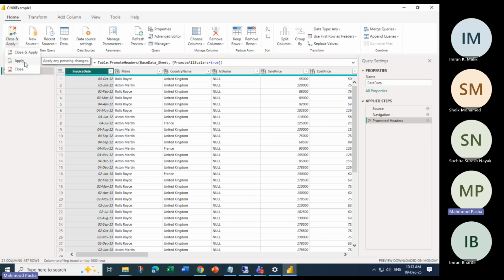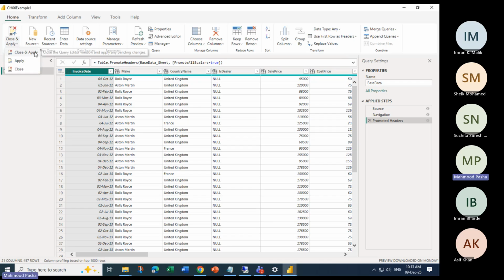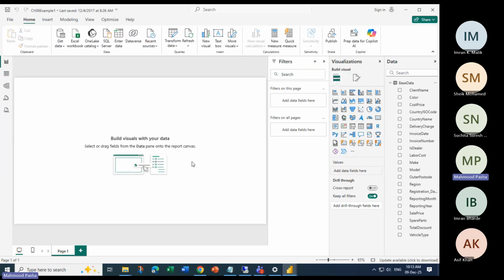Second option is Apply. It will not exit from this Transform window, but it will apply the settings. The first one, Close and Apply, is preferable and recommended every time. Through Close and Apply, we can close this window as well as apply the settings. So let me close it. I have changed the path, so you all have remembered that I have changed the path. Let's close it.